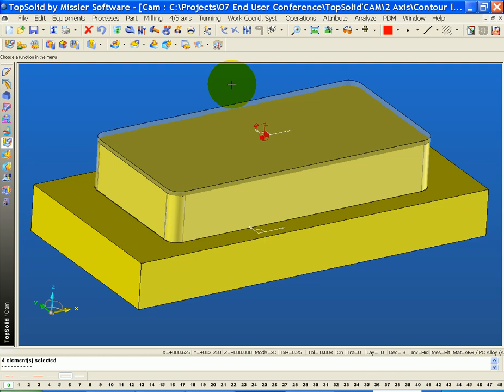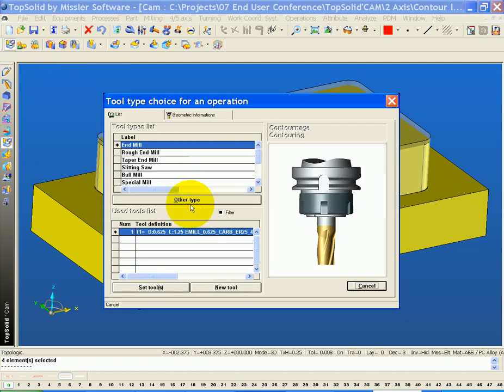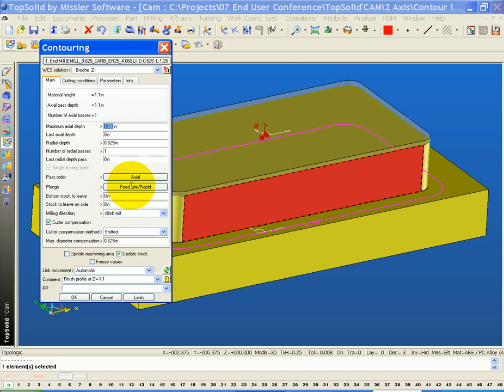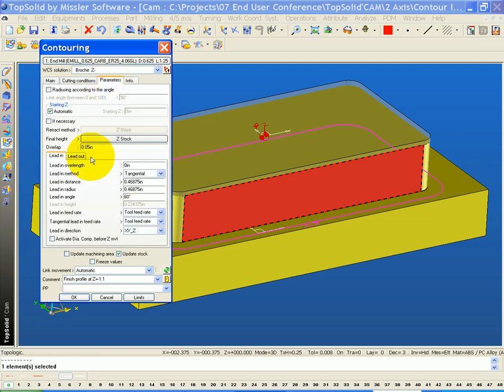In TopSolid 2007, the contour finishing routine has been enhanced as well. We've added some more lead-in and lead-out controls. For example, if I go to Topologic and select this face, choose Outer Profile Finish, I'll go grab this end mill here, and let's go to our lead-in and lead-out parameters.